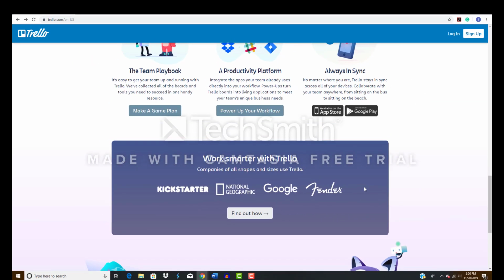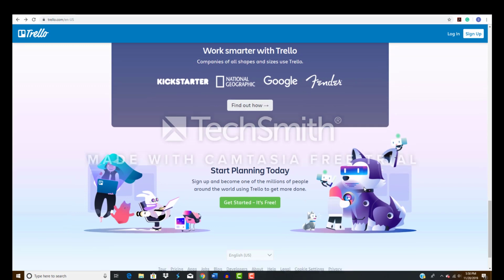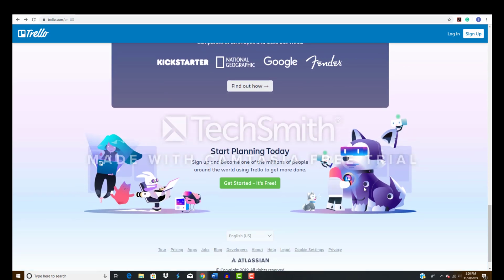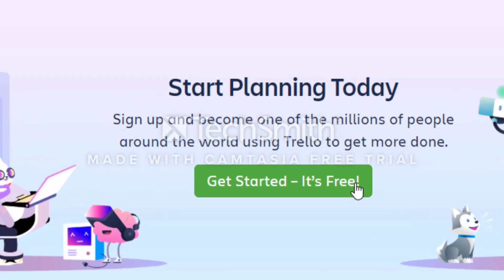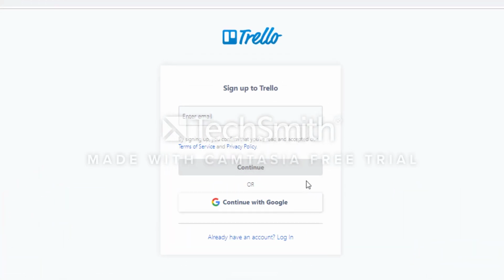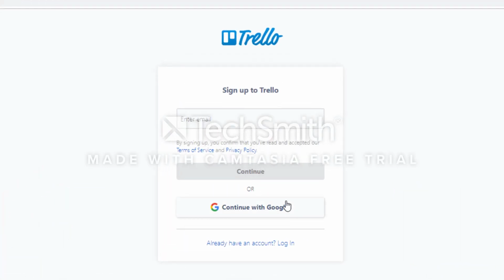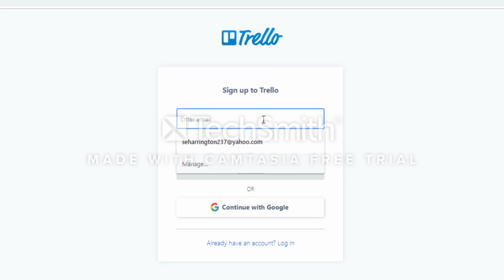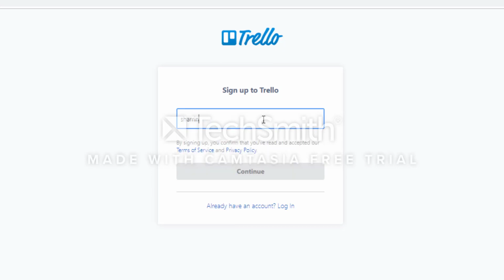Any individual can use Trello. You can download it for free onto your desktop, your laptop, or your tablet, as well as your smartphone, free of charge. So today we are going to start by downloading our program for free. So we are going to continue with Google today, but I'm just going to pretend to create a new account as if I have not used this program before.